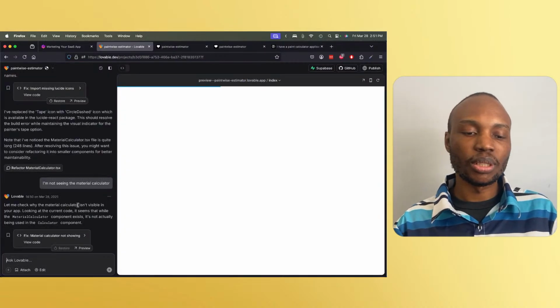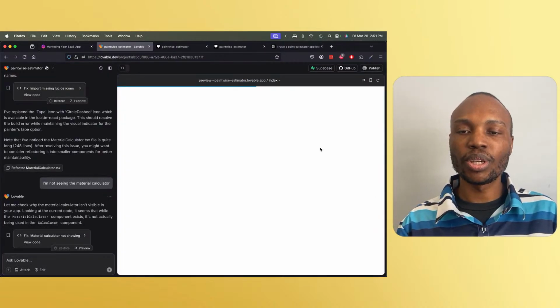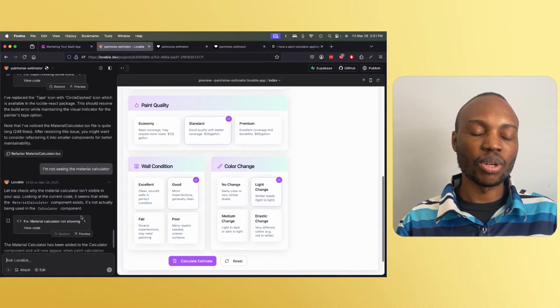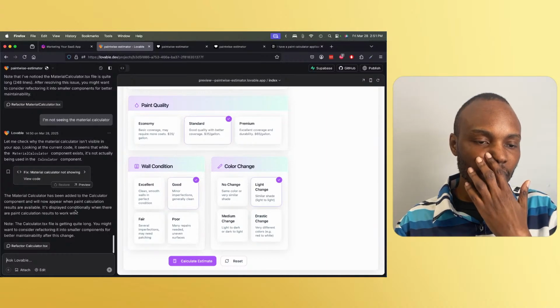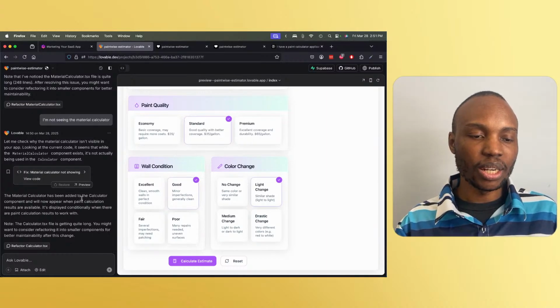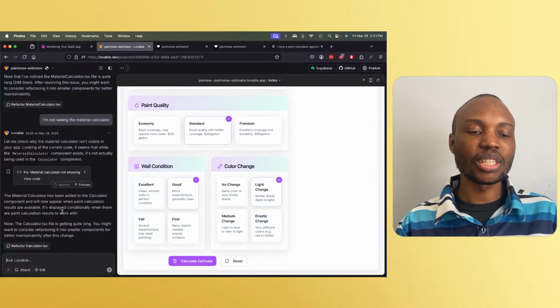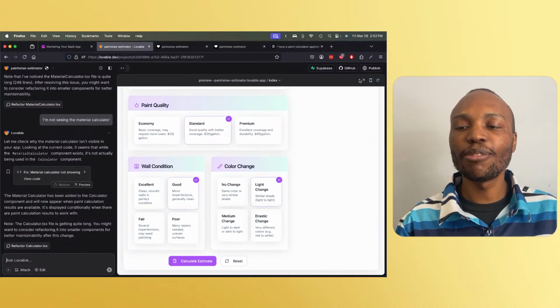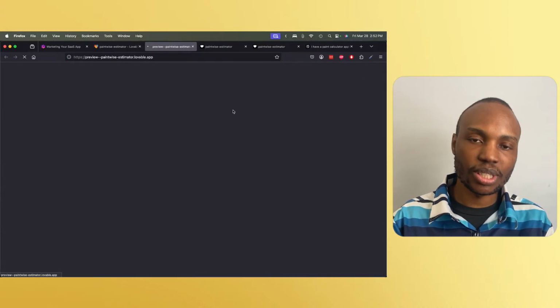So let's see what we got. Hey, it looks like it's not working. What is it doing? The material calculator has been added. Calculator component will now appear when paint calculation results are available. Okay, there you go. So I actually have to get the paint results first.